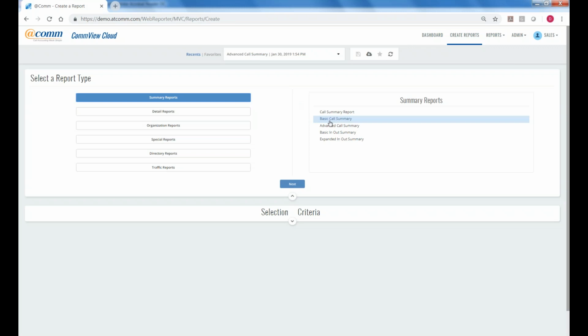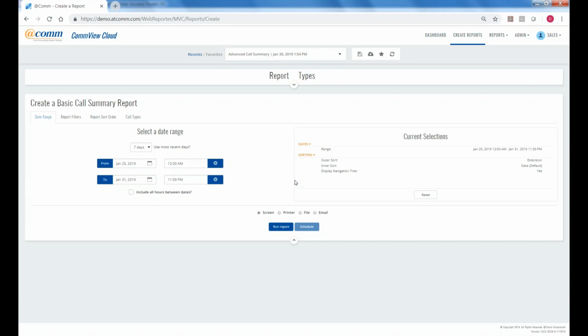Let's go ahead and build a report together. I think a great place to start would be to build a basic call summary report. Once the user selects which template they want to work with, they click Next. They can now customize the report utilizing these four different tabs: date range, report filters, report sort order, and call types. First up is date range. I think this is pretty straightforward. You'll notice it's defaulting to go back to the 7 most recent days, but I can hit the pull down menu and make any selection that is here. In this database of processed call records that I have access to, we've got data for the last 31 days. So let's go ahead and grab a month's worth of data. Alternatively, the user could click into this field and utilize the handy pop-up calendar to assign the date range.